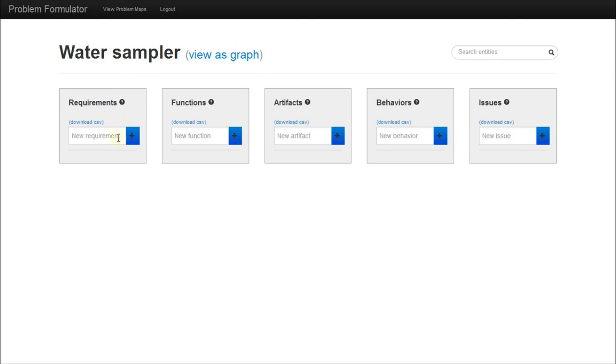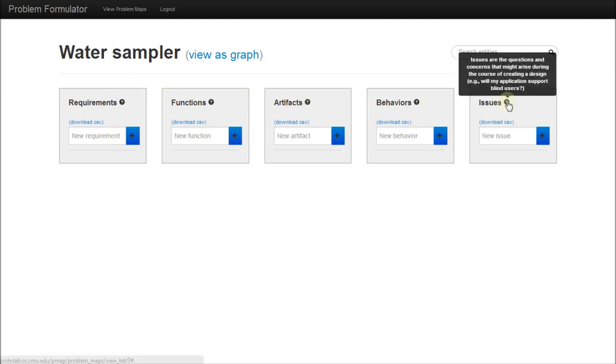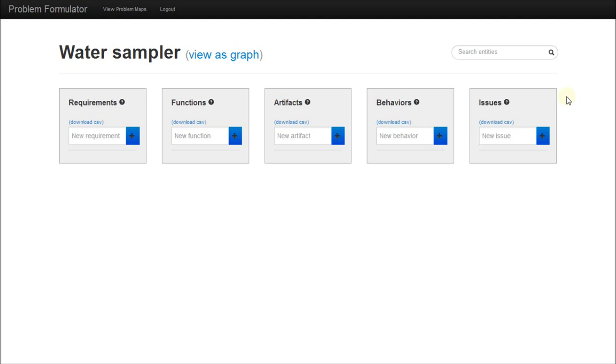As you can see, we have 5 different columns for 5 different groups of entities. We can start by adding an entity. Let's suppose that we were given a problem statement and it had a few requirements that we want to add, like the design should be a mechanical device. We can add the requirement either by pressing the plus button, or for the next requirement, sample fresh water, just pressing enter.